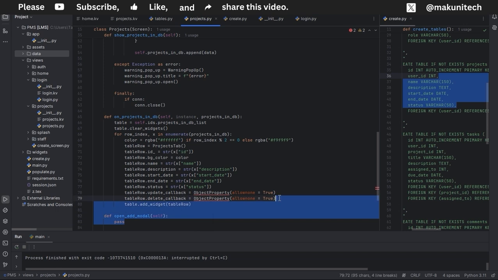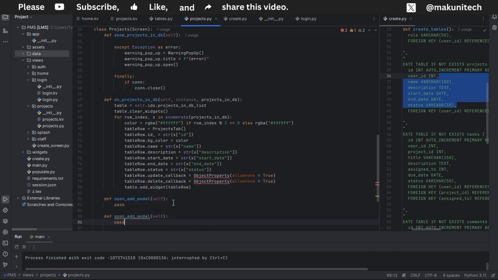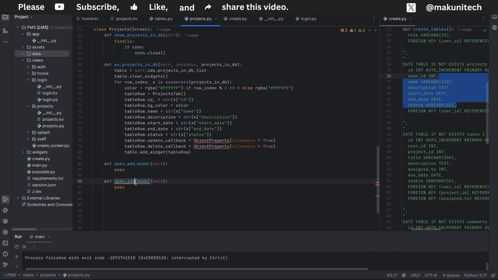So let's duplicate it like this. So this is going to be update. But this one is going to take in instance, right? It's going to take in instance of this table or like the whole widget and the information inside of it so that we can use it to update, right? So here we're just going to say instance, then pass, right?